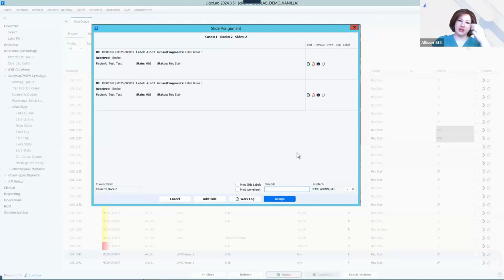So normally this would print our slide labels as well. You could print a worksheet if the histotechs like to have a physical copy while they're working. And again, it's always going to record the user who's performing this step and when.